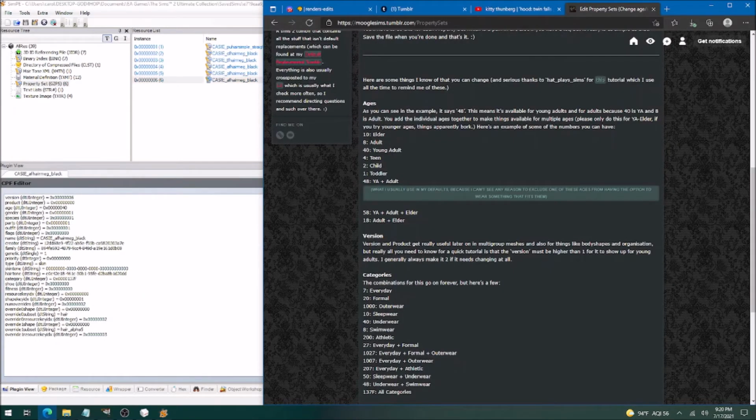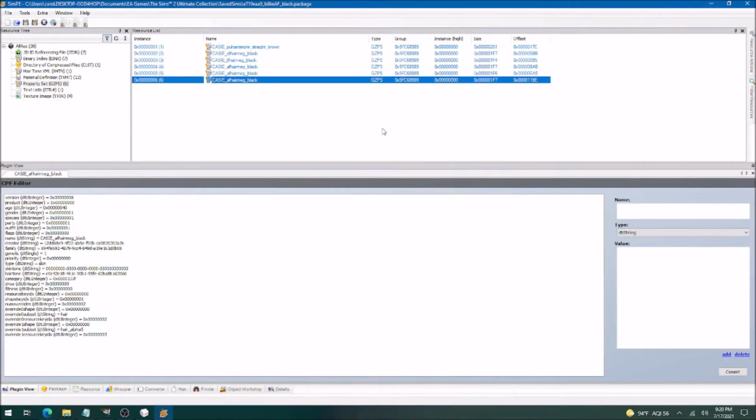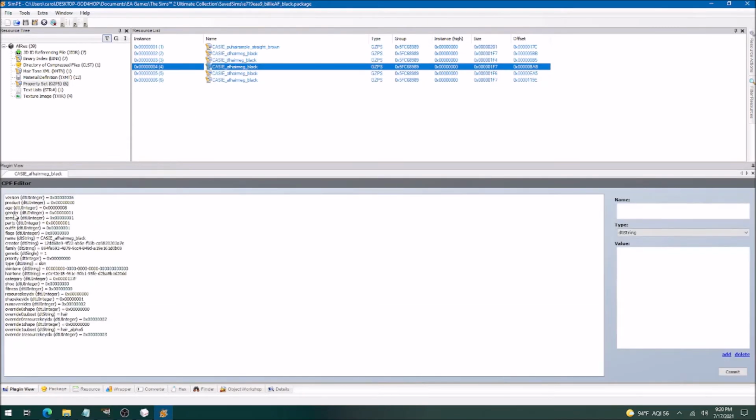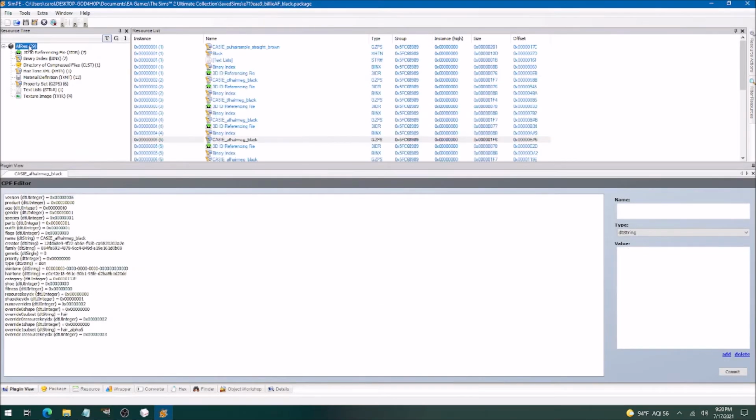So 10 is elder, 8 is adult, 40 is young adult. If you are trying to find which one of these is an elder, like if you're making custom colors and you don't want the elders attached to it or something, check the ages. Check the age.